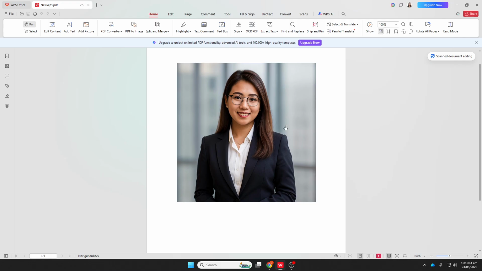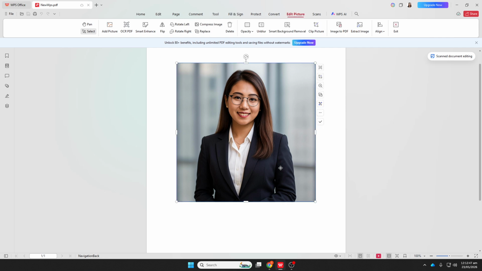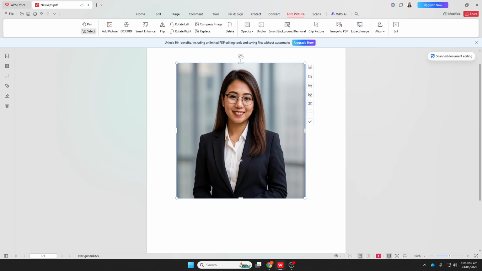If your PDF includes pictures, choose Edit Image to fine-tune visuals. Click an image to resize it by dragging the handles, move it to a better position, or replace it if you have a newer version. Keeping visuals aligned and consistent helps your document look professional, so take a moment to preview each change.